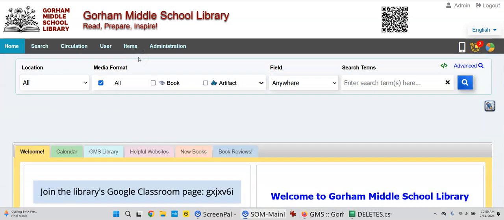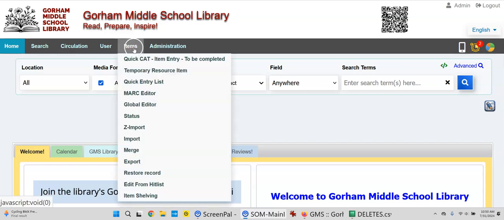The final bulleted item on my list would be cataloging. Probably best to do in a Zoom, but cataloging can be done by Z-import or QuickCat. I'll send you a QuickCat video of how to do that. QuickCat is where you put in minimal information and it searches for the item that you're looking for on your Z-import resources. It'll find an item and bring it into your system. I'll send you a video on that.